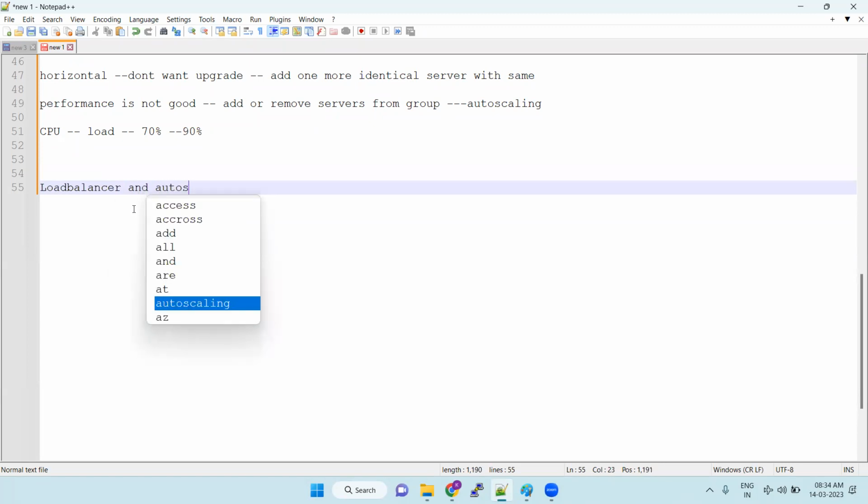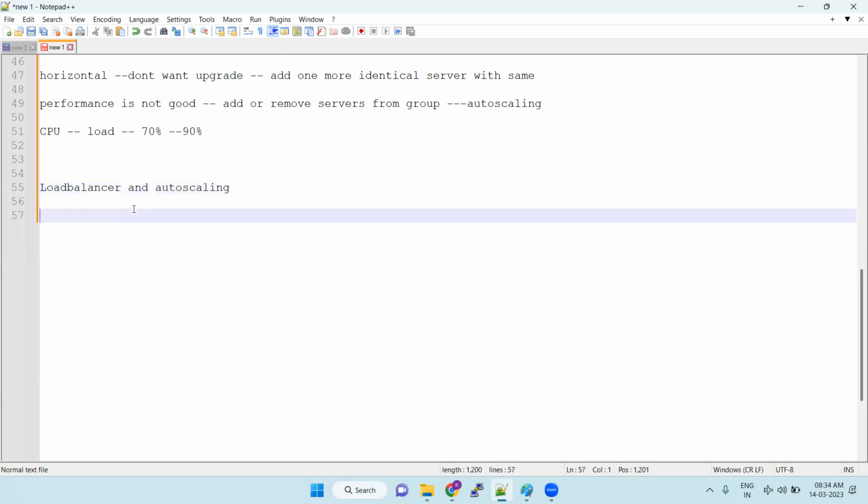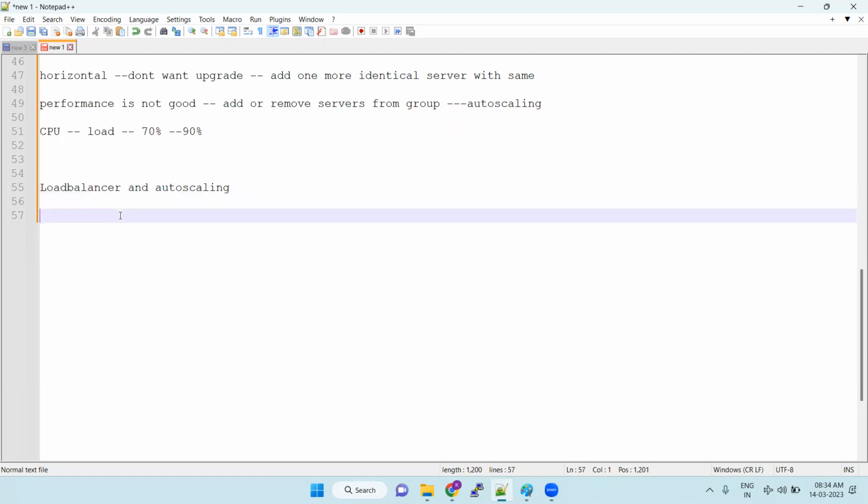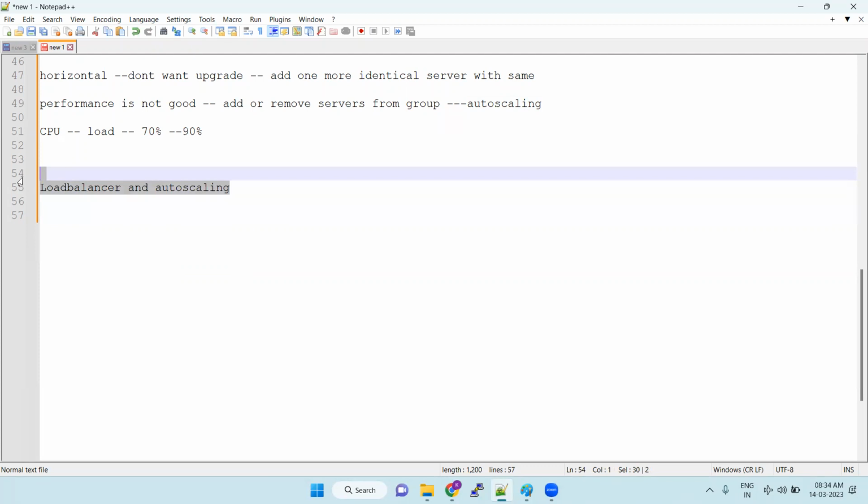and auto scaling. These are the two things we use to handle the load on the servers and our application deployments. How can we add new servers? How can we remove a server? How can we adjust the server groups? All these things we can see in load balancing and auto scaling.